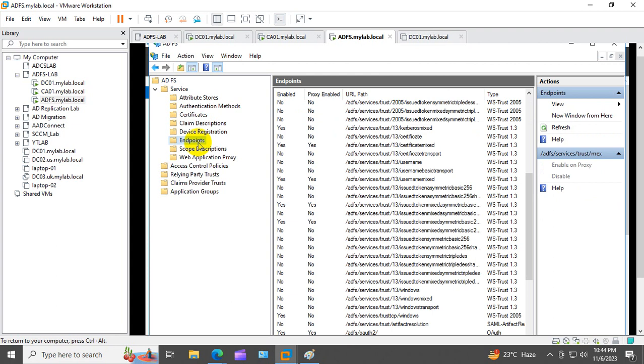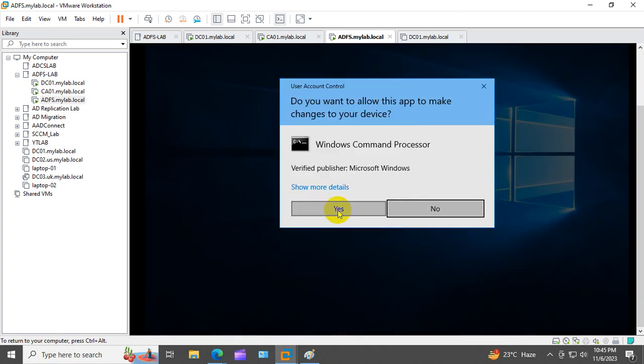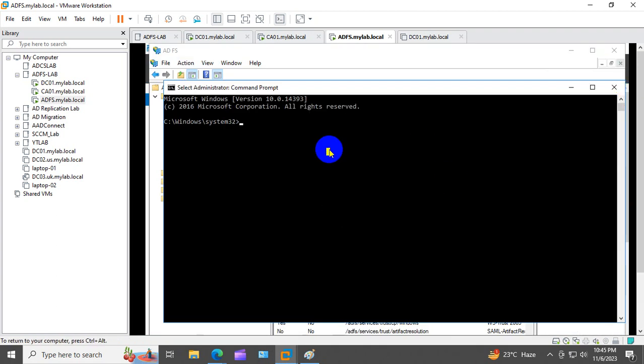Metadata is also an endpoint. My question: how will you find the metadata URL from your ADFS? That is another interview question. How will you find the ADFS metadata link? In this case, you have to go to command prompt, make it PowerShell. After that you run the command Get-AdfsEndpoint.